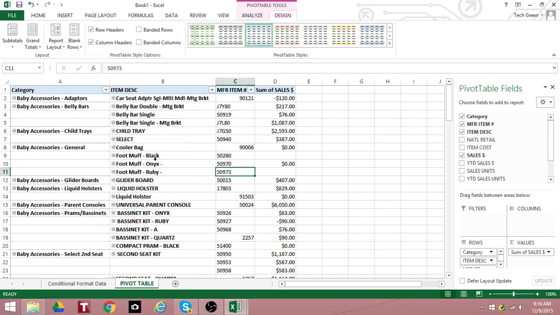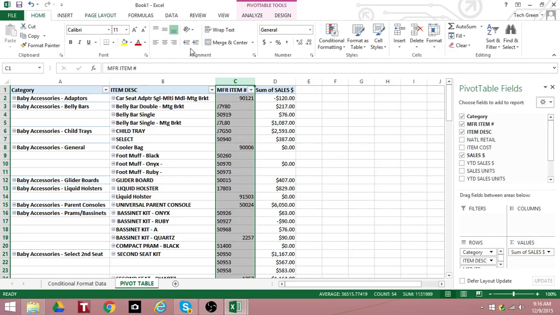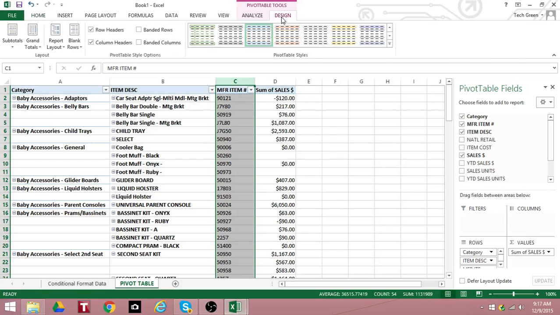This is kind of the way I want to look at it. I see here I've got a little alignment issue. So what I can do is highlight it and go back to the home tab, and in the alignment section, just click on alignment. So there you go. It's aligned, and I can go back to the pivot table design.